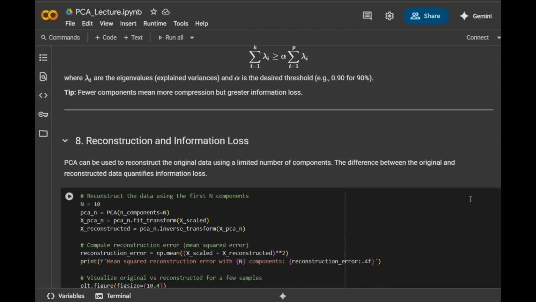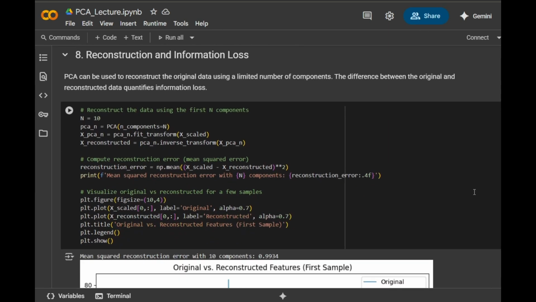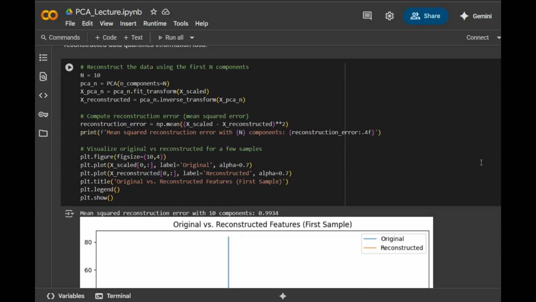PCA is a reversible transformation. This means we can reconstruct the original data from a smaller number of principal components. The difference between the original data and the reconstructed data represents the information loss. In the code, we demonstrate this by using the first 10 components to reconstruct the data. We use the inverse transform method to project the data back into the original feature space.